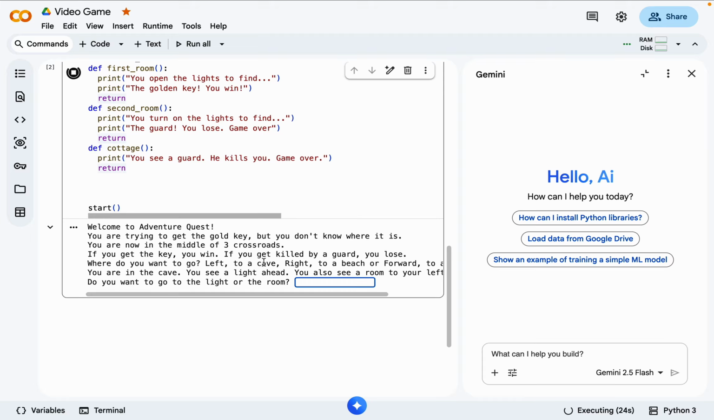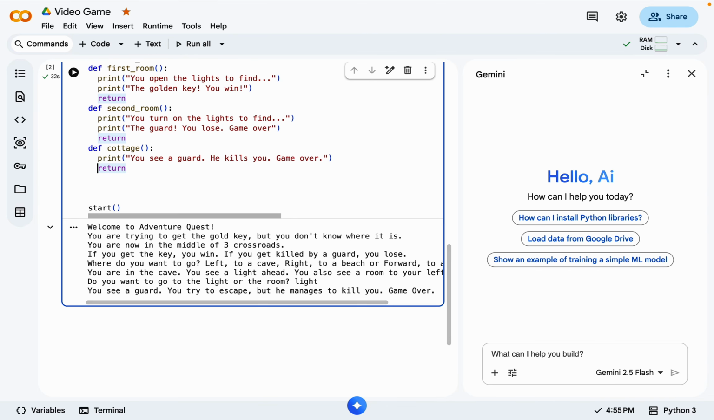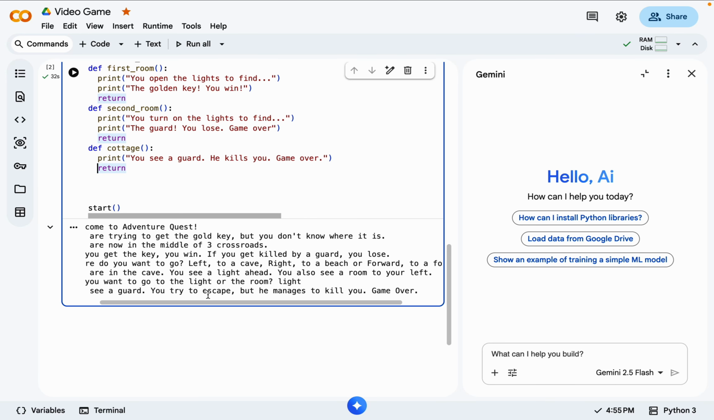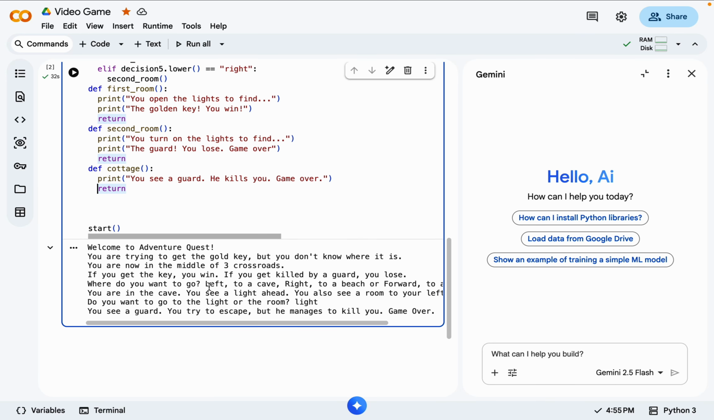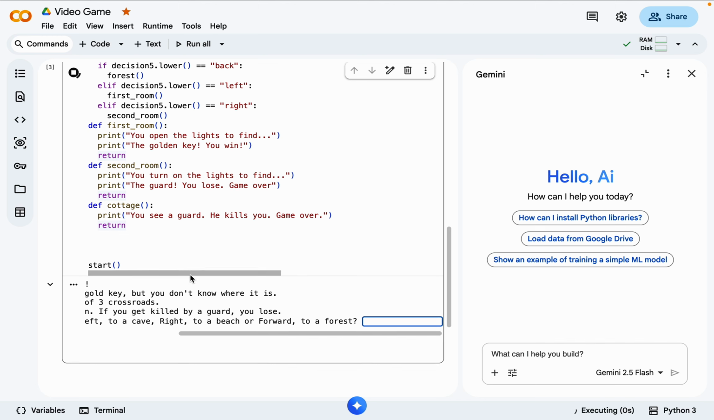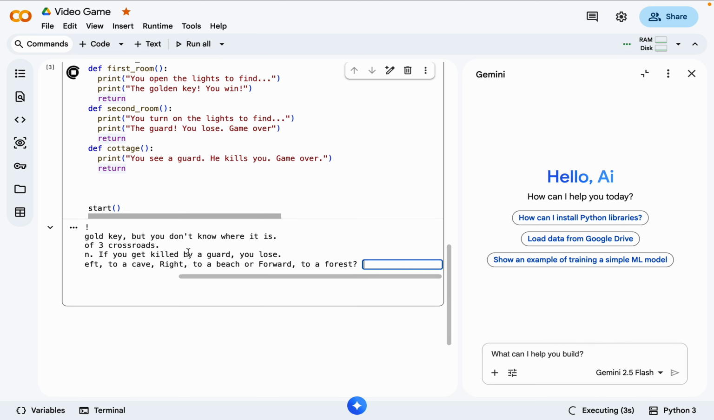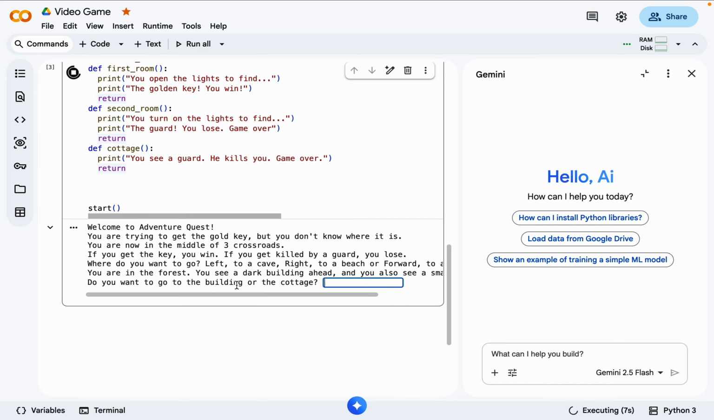You're in the cave. You see a light ahead. See a room to your left. Lights. You see a guard. Game over. And then it just breaks. Now, let's say you want to go forward to the forest, and you go to the building.